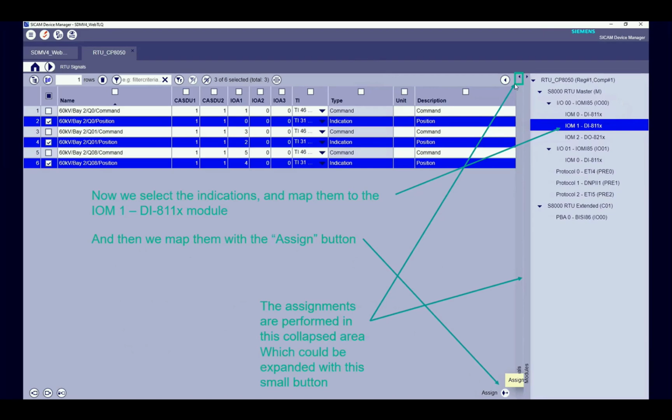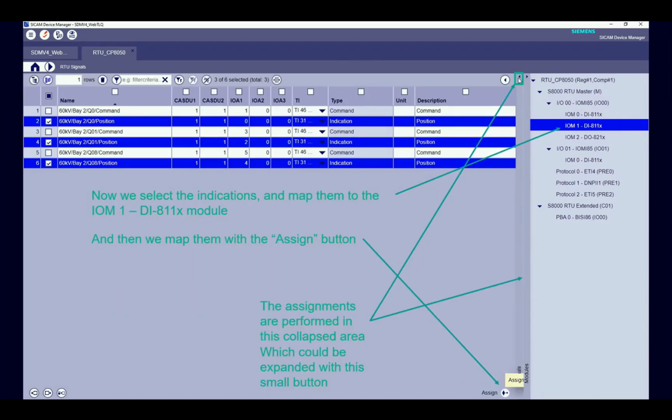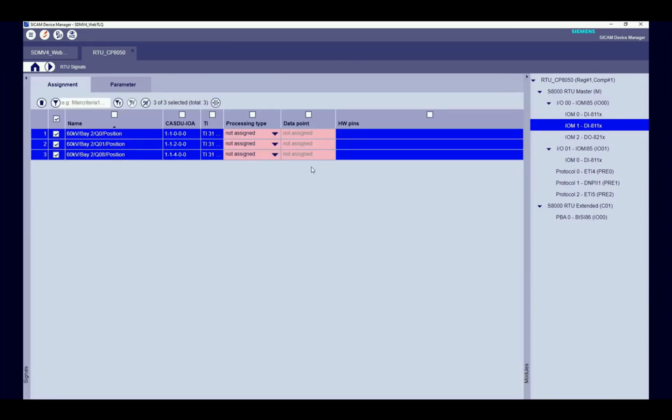But as in the previous version, there are these small arrows that you can still use to quickly expand the areas. Okay, this button. So now you can see we are in the binary input module, and we can see these three positions that we just inserted. They are all in pink, indicating that there is something missing.